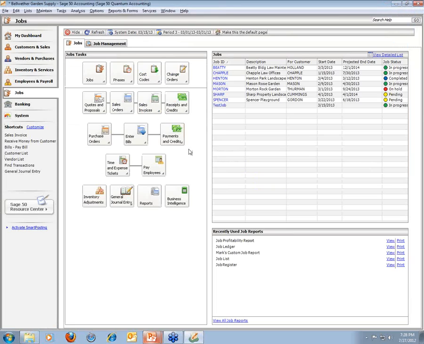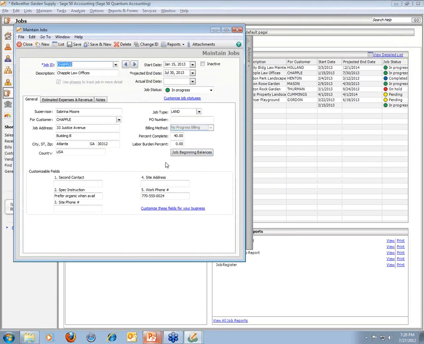For example, on the chapel job that I just had open, you see here that in this labor burden percentage field, I can type in, for example, 28%. And that will just add another 28% to whatever the labor cost is that I've assigned to that particular job, whenever I assign individual employees hours to that job.